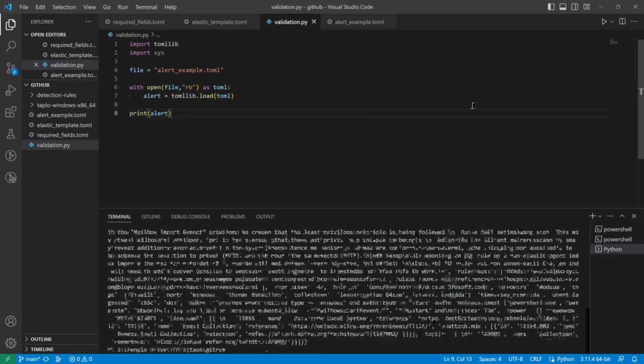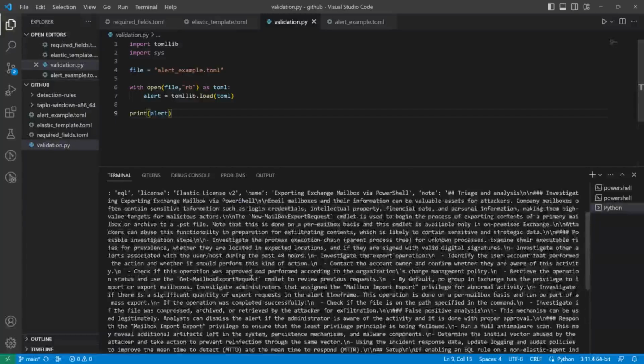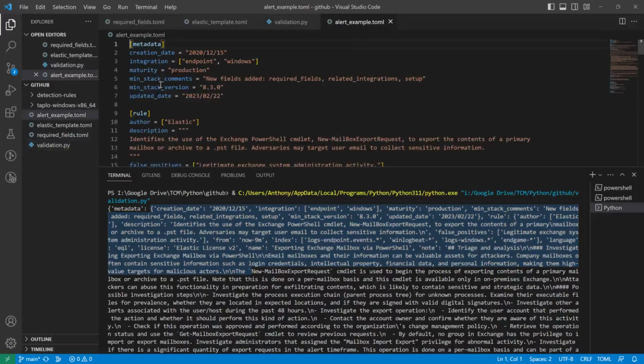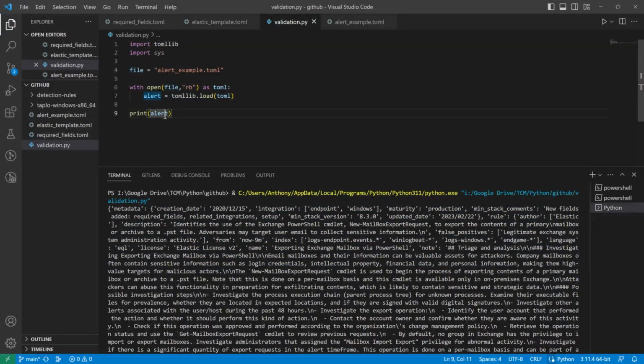So let's launch this. And it's not formatted, but if you kind of glance over this for a second here, you can see the metadata table here, and then the associated fields contained within the metadata field. If we go back to alert_example.toml here, you can see it's lining up pretty nicely. You can see that it's reading in that file and storing it in this alert variable that we can work with.